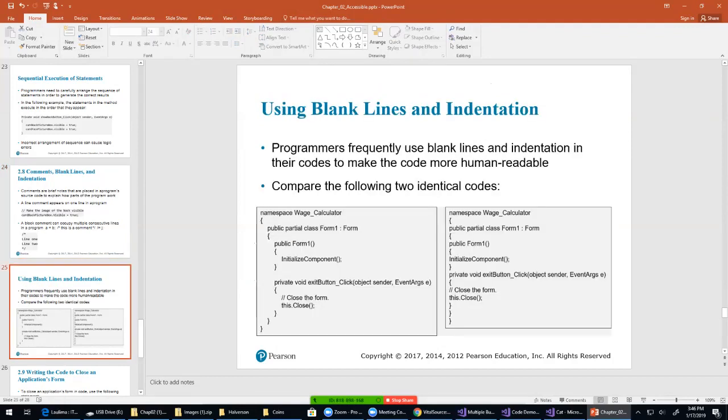So here we're throwing in some blank lines to make it more readable. This does the same thing as this. Okay. But we've indented and we put blank lines.